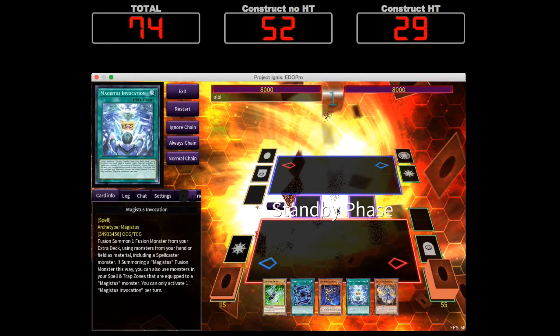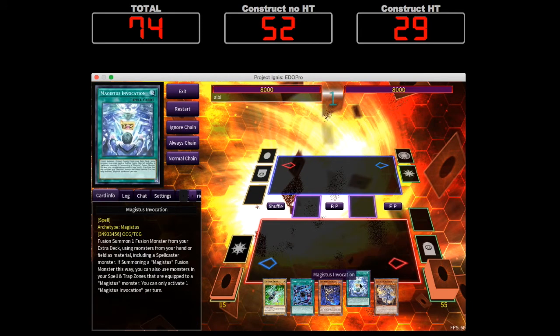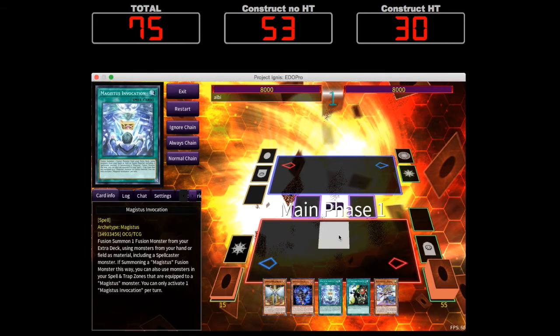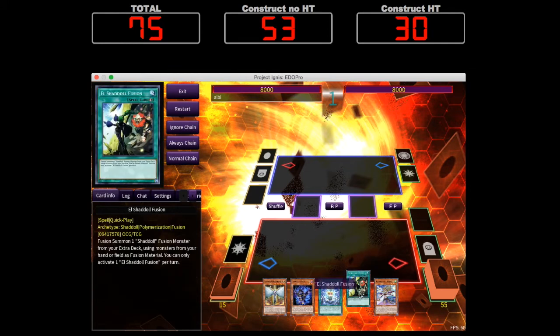What about this? Great, Light, Spellcaster, Squamata, and Magistrus Invocation. Everything in our hand, we are happy. Again, perfect. Light, Spellcaster, that is also Shaddoll, and well, we can also use this. Yeah, we have many options here. I would rather go with that usually because when your fusion monster, Shaddoll monster, goes to the graveyard, you can recycle it. If you use this one, you cannot. But this is definitely a plus for both.